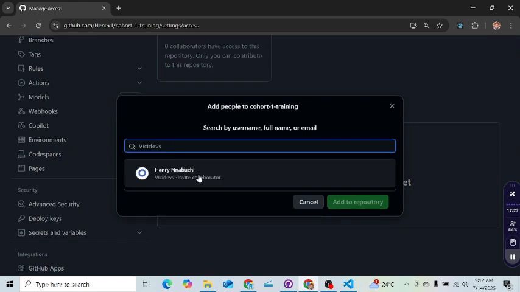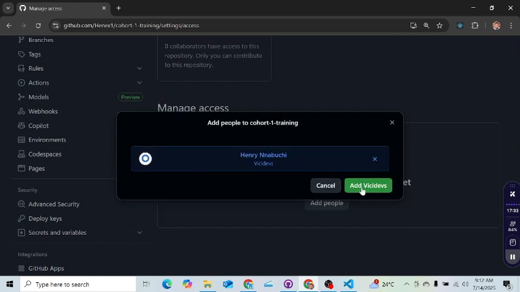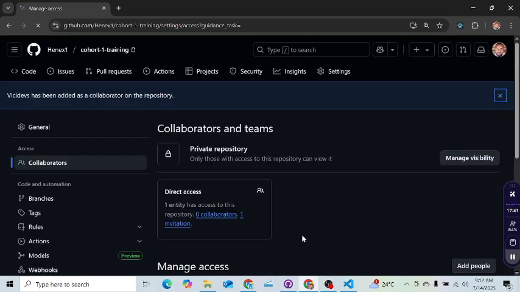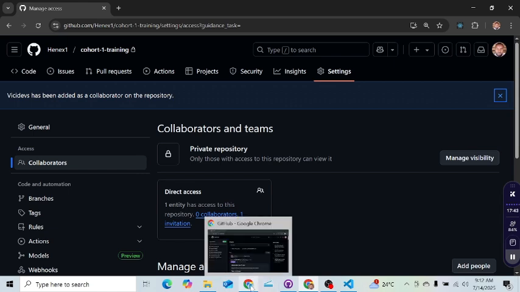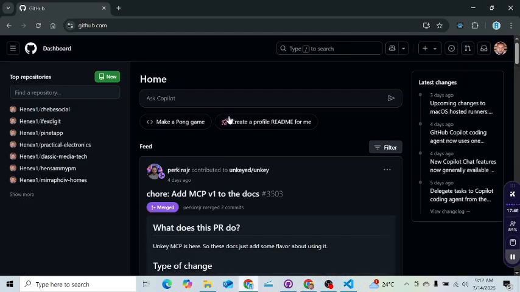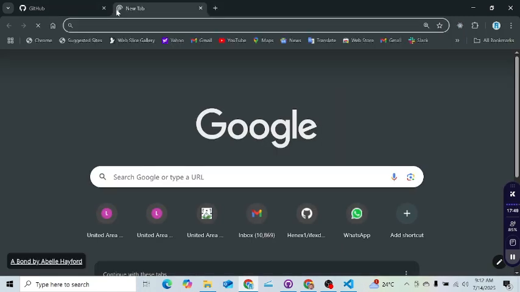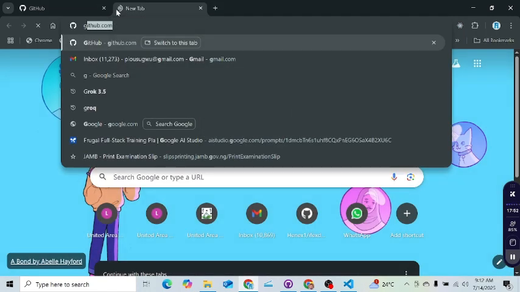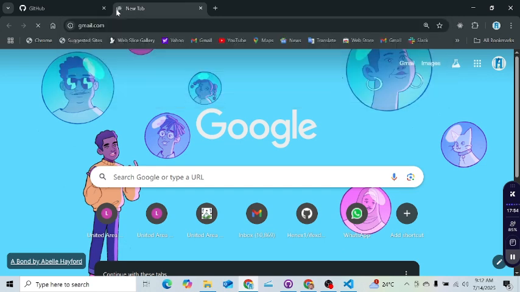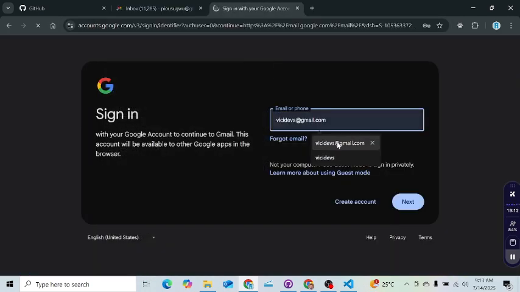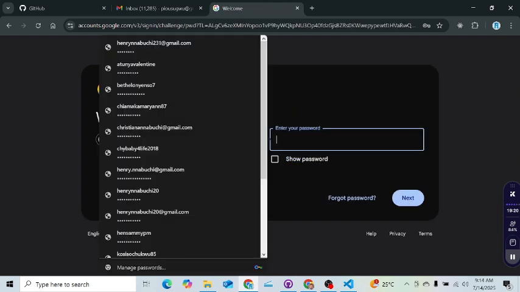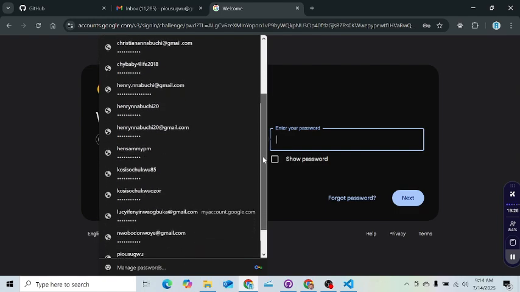So this is the second account. I want to invite this guy now as one of the collaborators to work on this very project. So I'll click on add VC devs. Once I click on this button, VC devs will receive an invitation email that he is invited to collaborate on this project. So I'll try and log in with my second email, my Gmail that contains that very account, devs@gmail.com. I'm going to type my password. Let me see, it's saved here.